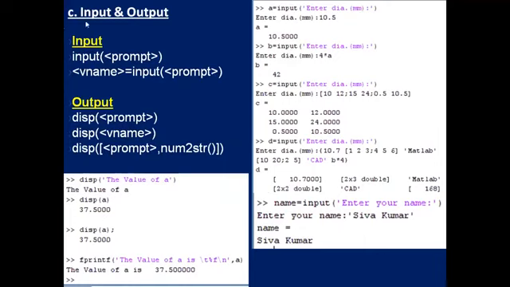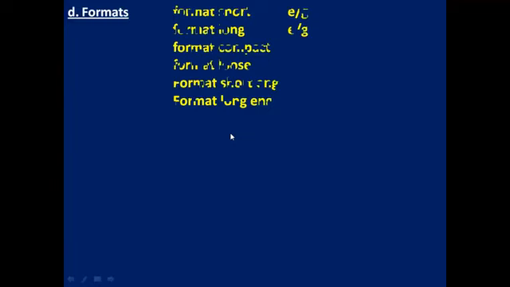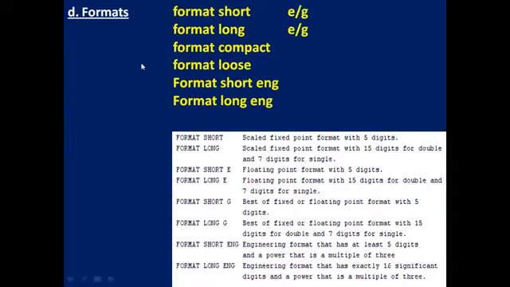Now you know how to get input using the input function. How to display the answer? The answer can be displayed by using the disp function. Input by the input function and then output by the disp function, right? And then what are all the different formats available in MATLAB? So these are all the different formats available.